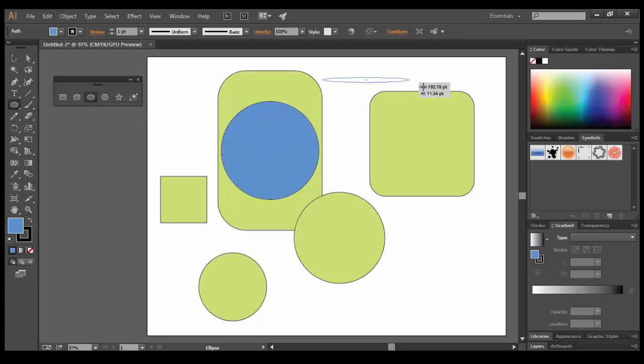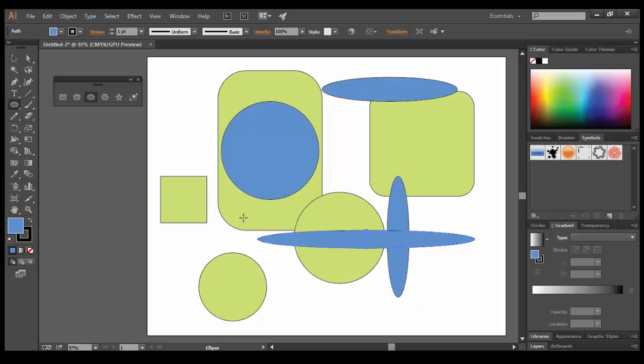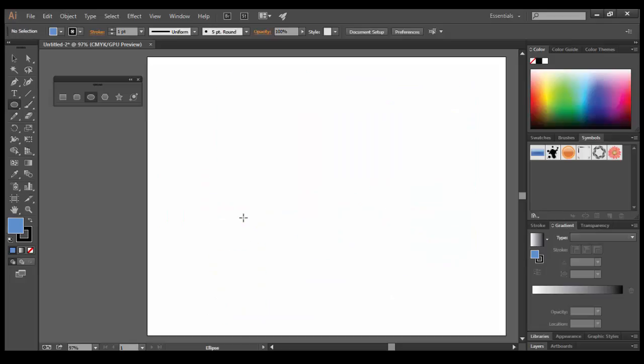So the ellipse tool draws out ellipses. Pretty straightforward. I'm going to use the hotkeys Control A or Command A on a Mac to select all and then hit the delete key.